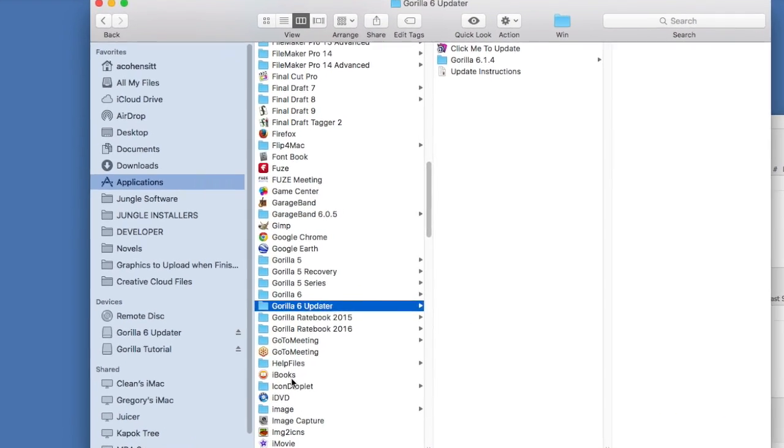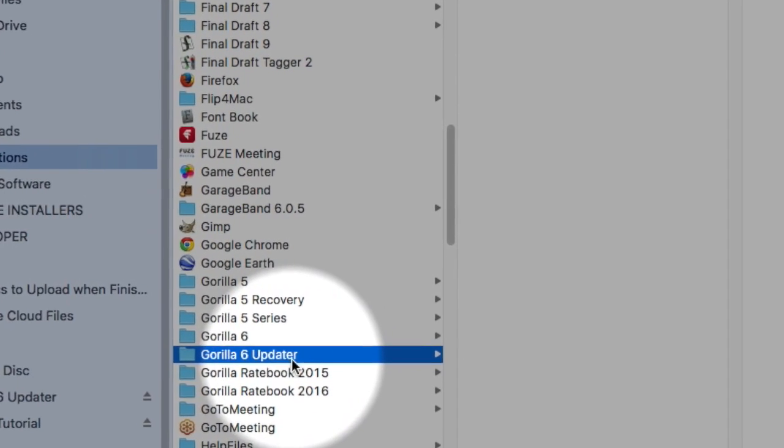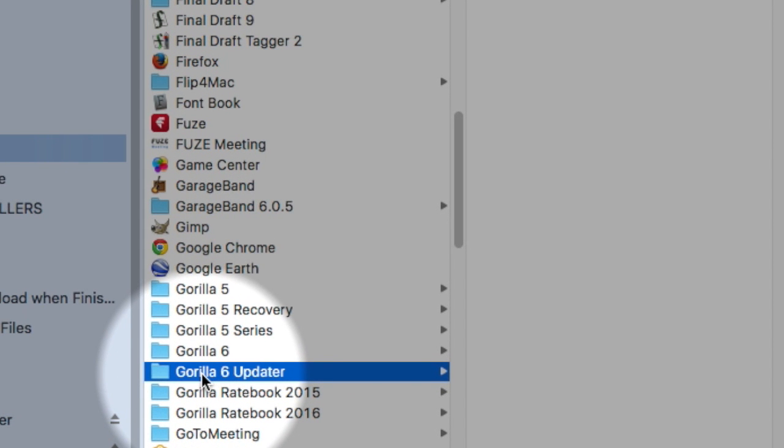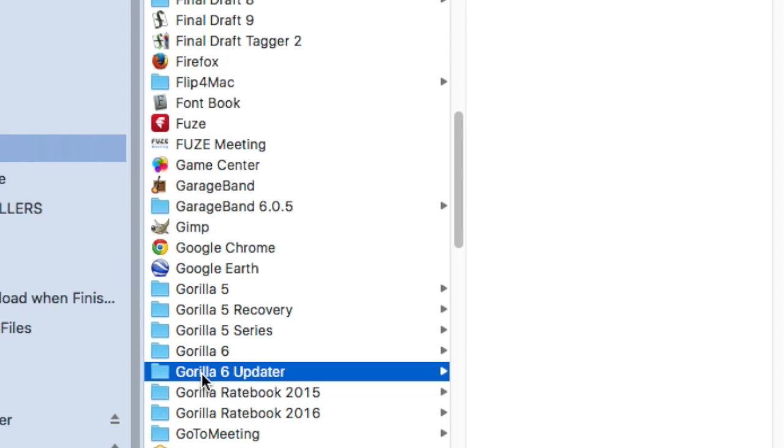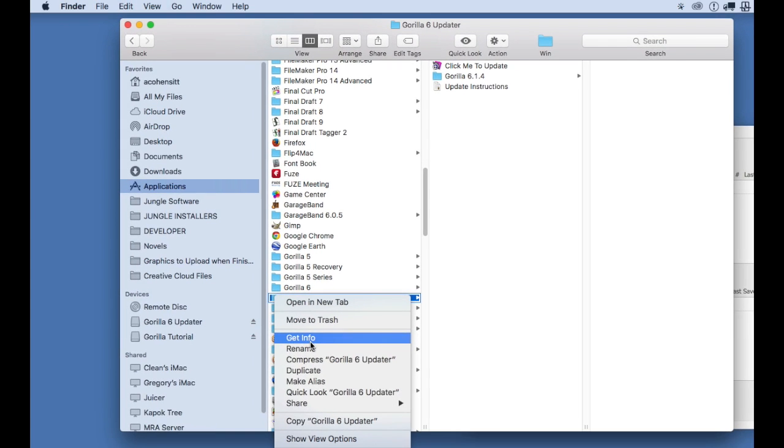Since we are here, notice that you still have the Gorilla Updater folder in your Applications folder. You no longer need this folder and can delete it.